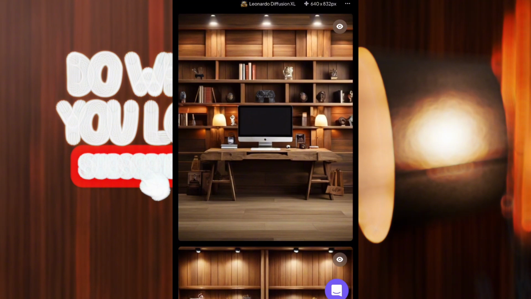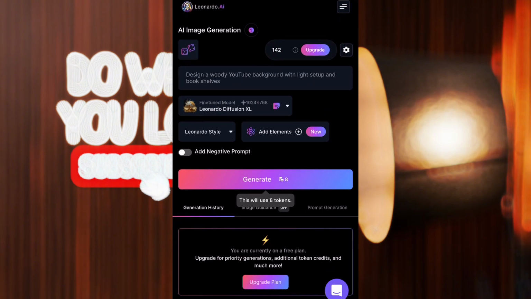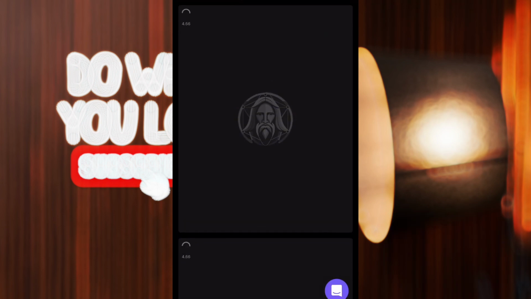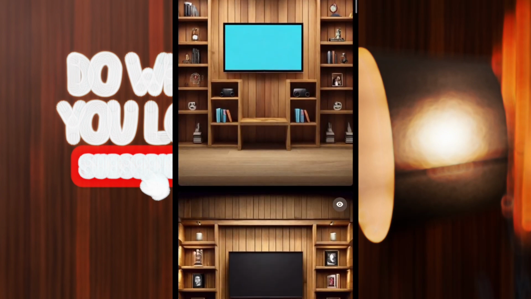I'll save this. And if you are still interested in seeing more or you still want more options, then you can generate again. You can see the token count reduce from the initial 150 to 142, and from 142 it reduces like that. 8 tokens get eliminated each time. So I've done another one and I've tried.